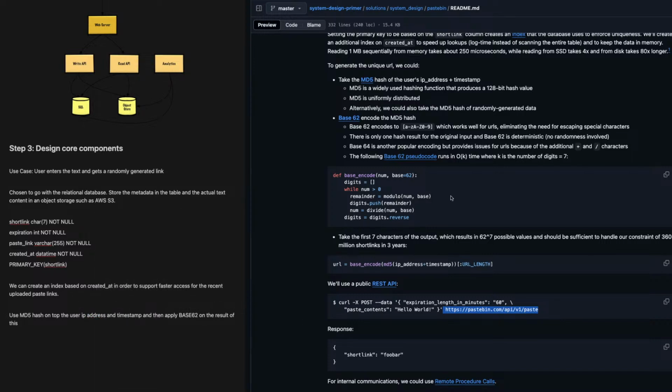So we can have that here: URL equal to base62 encode of MD5 of IP address plus timestamp, for the URL length, whatever URL length that we would need. Okay, this makes sense.